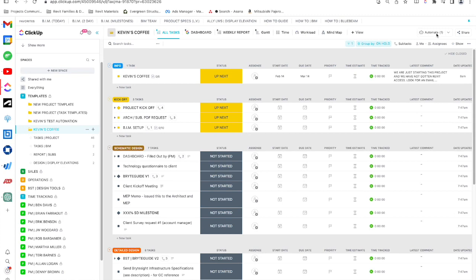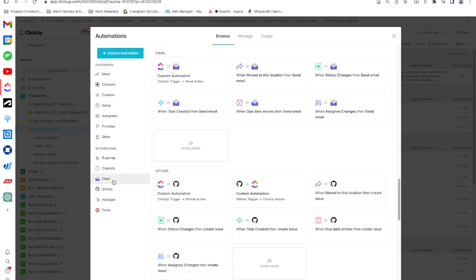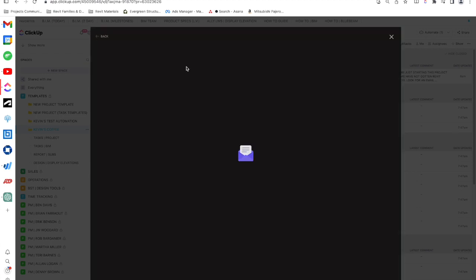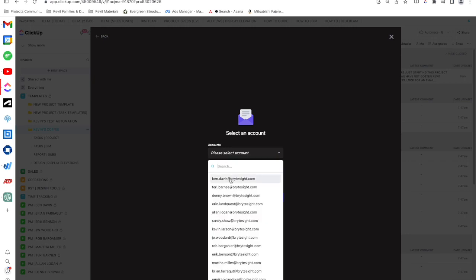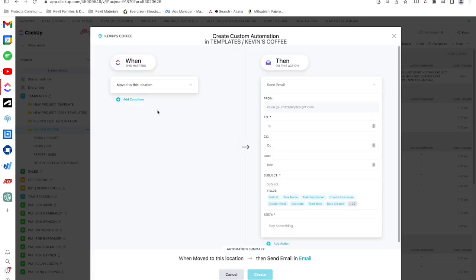In your main project folder, select Automate towards the top right and select Add Automation. Down towards the bottom left, select Email, and towards the top, select Custom Automation. Select your email address from the dropdown and hit Select. Here we're going to see when this happens, do this action.